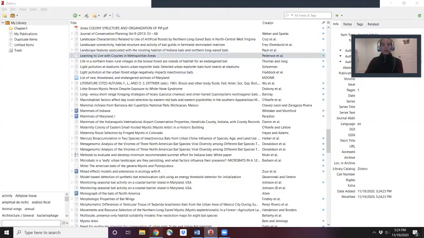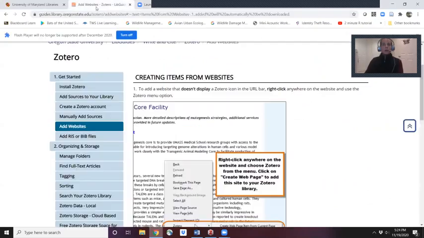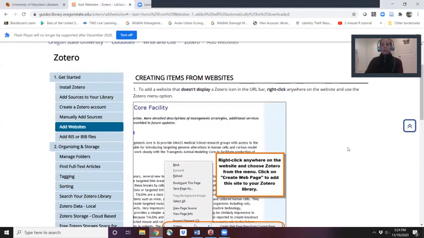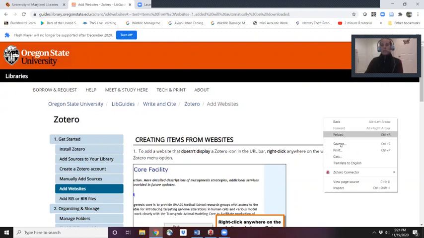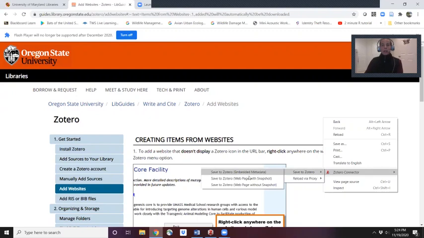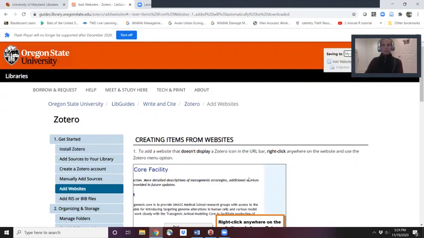Then the other way I mentioned is you could be on a website. And you could be anywhere on a website, and maybe you want to access this website in the future, or maybe you're going to reference it in your paper. So you right-click, you go to Zotero, save to Zotero. I like to choose the web page with snapshot because websites can certainly change, and I may not remember why I wanted to access that website in the future, so I like saving a snapshot of it.